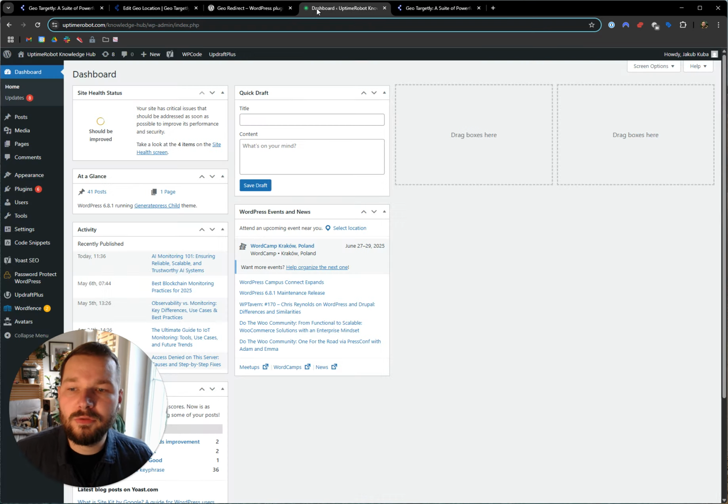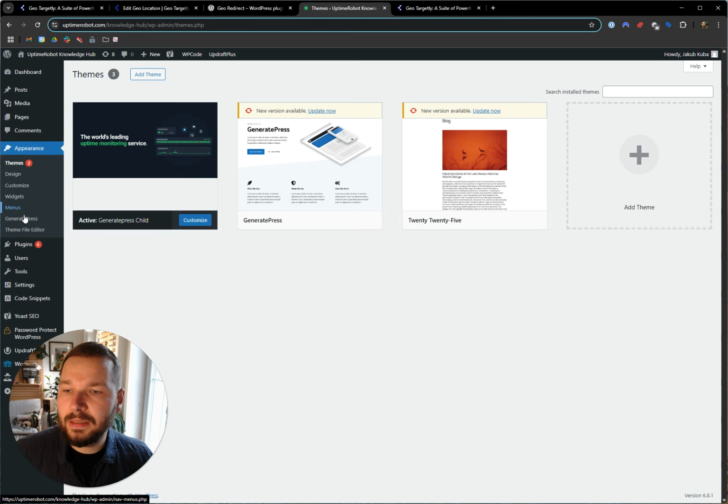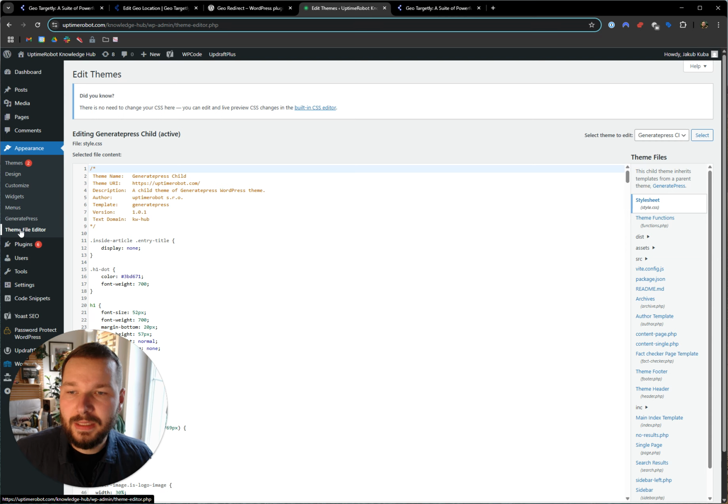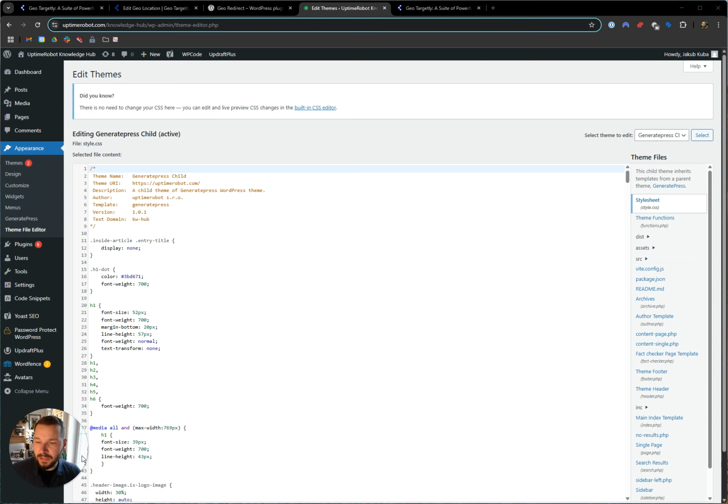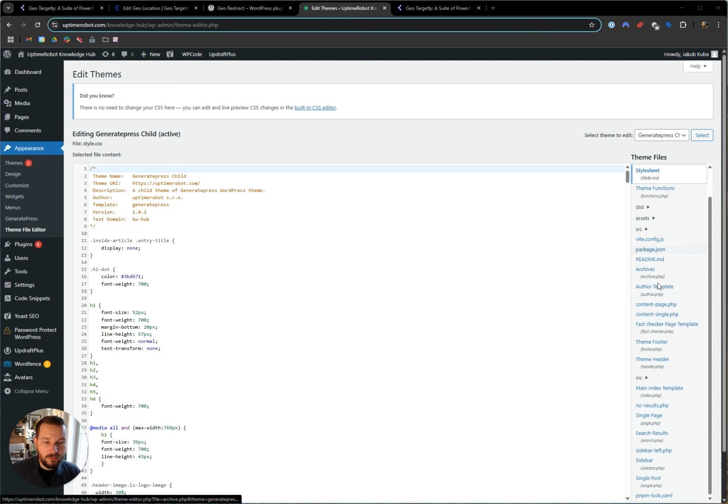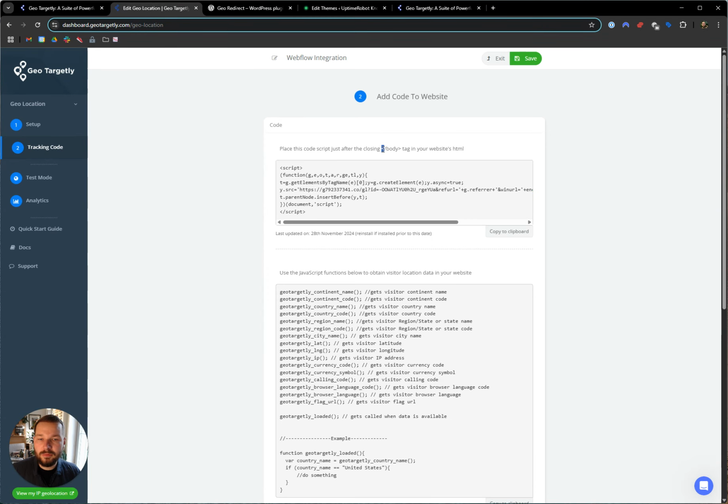For that, you need to get into the admin, and in the admin, you will go into Appearance, and under Appearance, theme file editor. This will get you to the PHP side of things, and over here you need to locate either theme footer or theme header. In order to determine whether it's the footer or the header, you will return to Geo Targetly and check the text above the tracking code. Over here you can determine whether the code should be pasted into the footer or into the header.